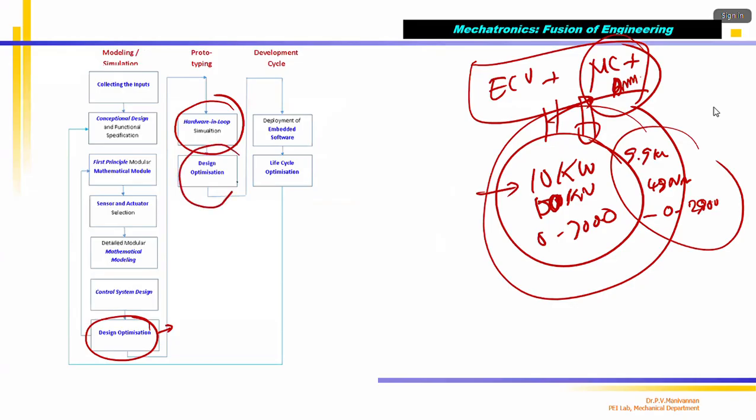So this is the final design optimization, correct? That will cover the mechanical system, embedded software development, and also the hardware. That's why the life cycle optimization, we call it life cycle optimization, will work. But when you try to integrate everything, still you may get minor problems. Individually, the system will work.